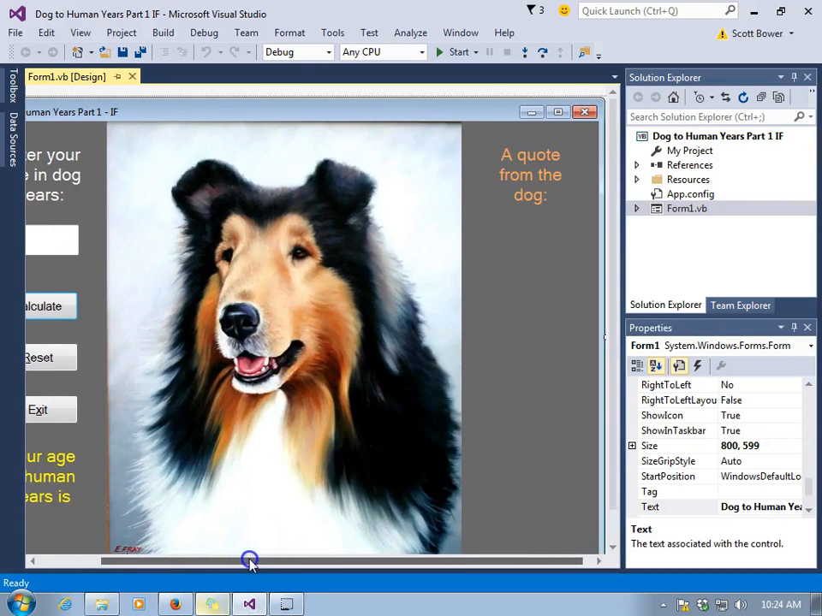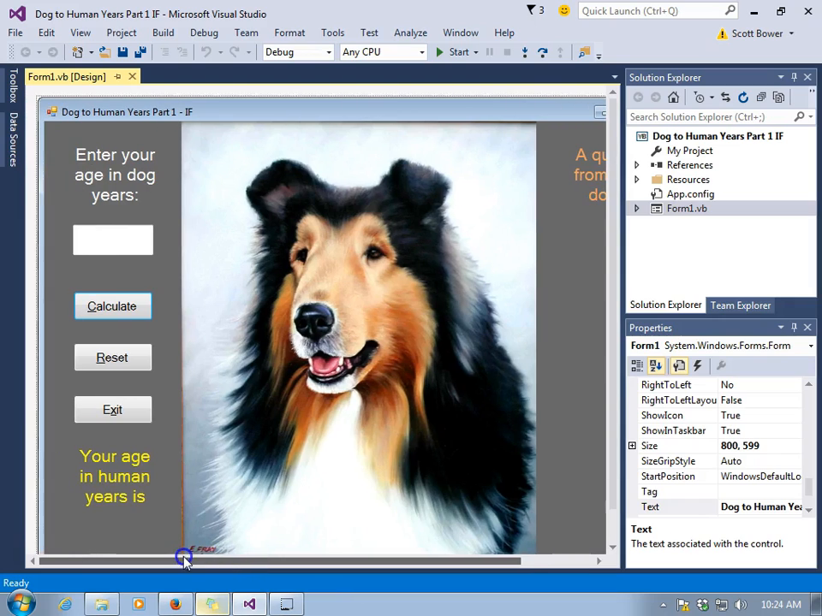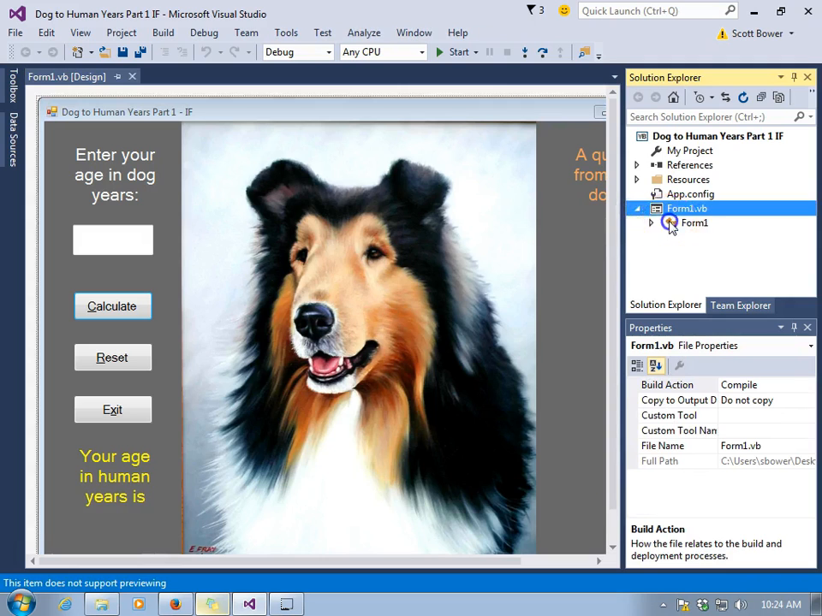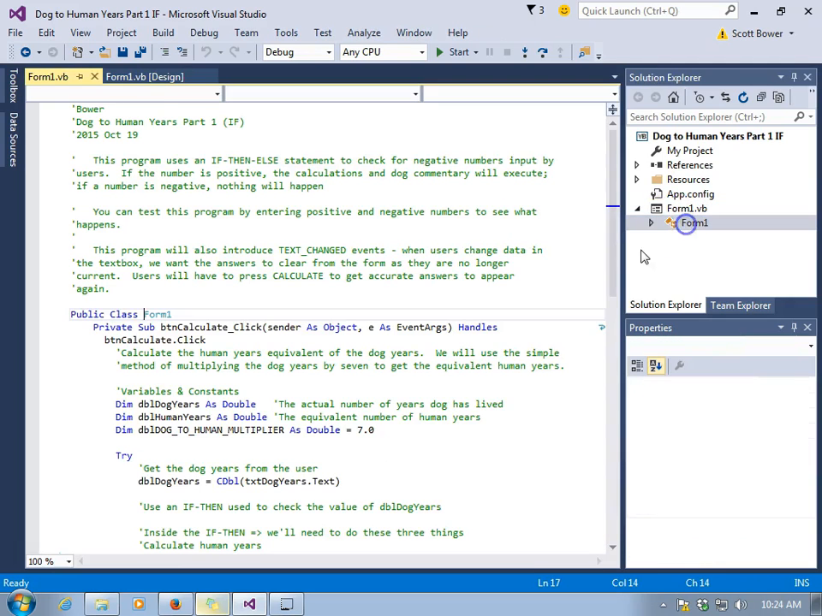We're going to look at how to use if-then statements today in Visual Basic with our dog to human years program. We'll use the basic calculation of 1 dog year is the equivalent of 7 human years. Quite a bit of the work is already set up here in the BTN calculate click event.